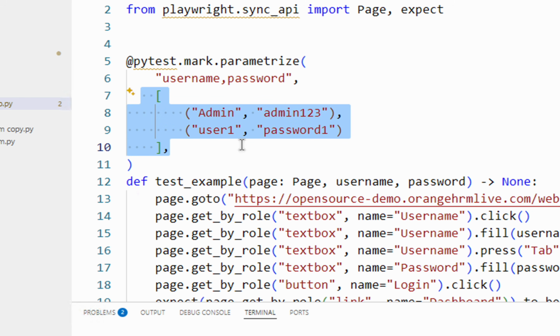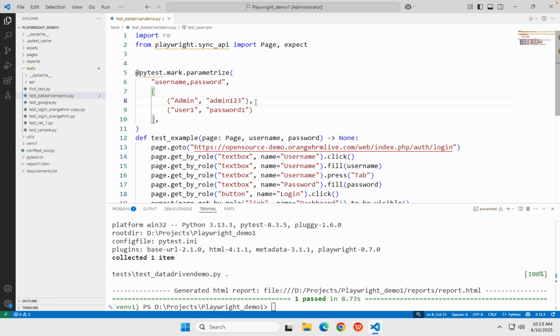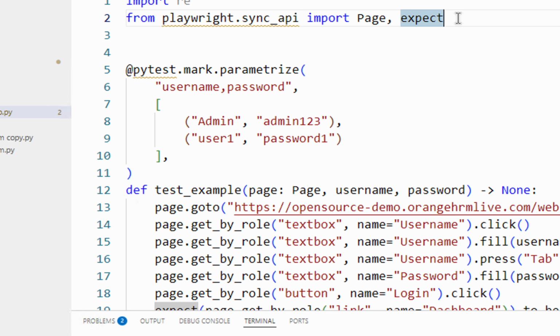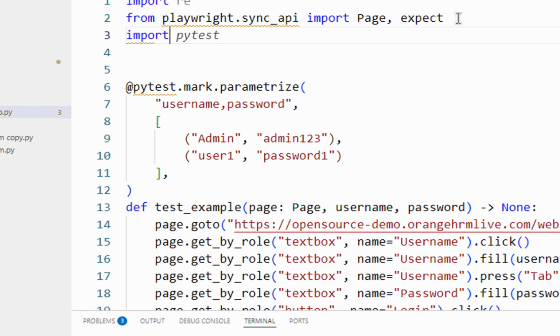Now, if you don't want to pass it like this, you can also pass it in a single line for one set of data, but otherwise if you are passing multiple sets of data, it is good to put them within these square brackets like this and keep on adding the values by adding the commas. Okay, now let me try this, and also you can see we are getting an error here. This means we have to import pytest, so let me also import pytest.